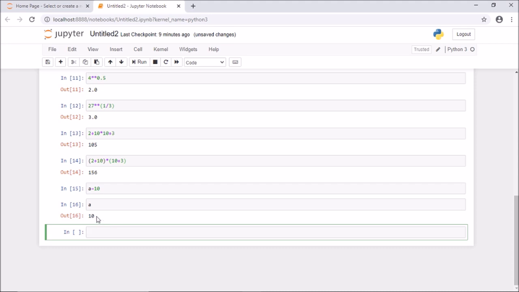Okay, so the very next step is I go a plus a. If I want to add 10 and 10, instead of saying 10 plus 10, I just write a plus a, which in turn goes to the value here, and a plus a is 20, right?